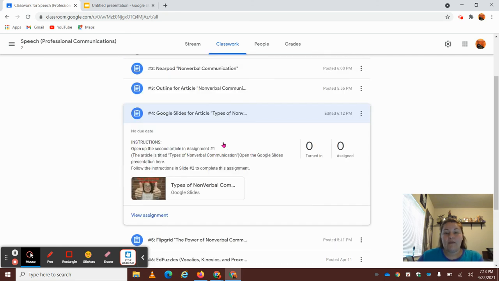Assignment number 4, they will create a Google Slides for the second article, which is the types of nonverbal communication. So if you remember, I front loaded both of the articles. And so now with assignment number 3 and assignment number 4, they get to utilize those articles in outline format and a Google Slides format.